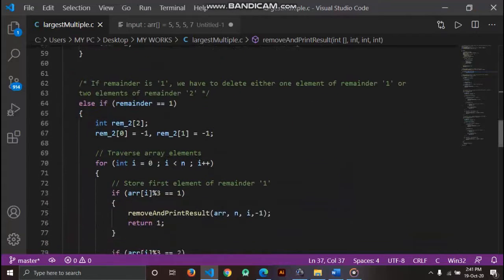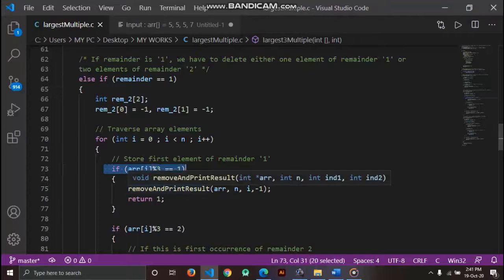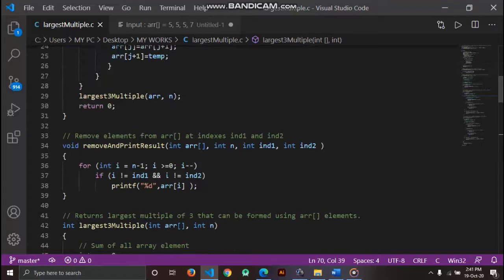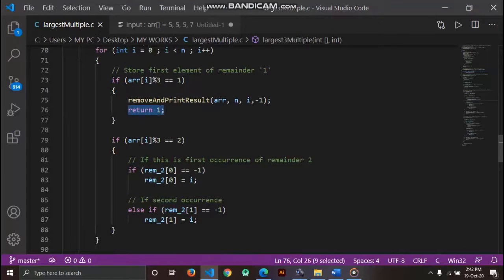If the remainder is equal to 1, traverse through the array and first check whether each element gives remainder 1. If the element at index i gives remainder equal to 1, which means the smallest element gives remainder 1, we will call remove and print result with assigning the position of the element to int 1. Still int 2 is -1. The function traverses through the array in reverse order and prints the array elements except the element specified in index 1. After printing, return will be executed and the else part will not be considered.